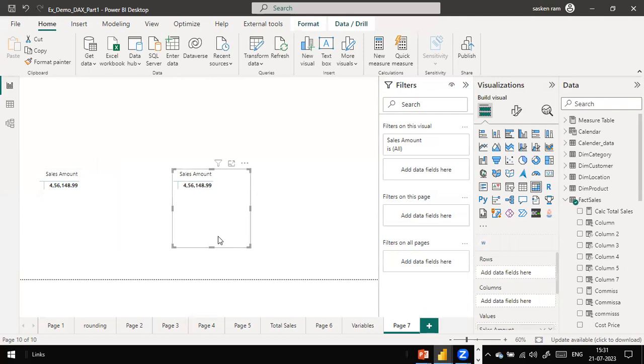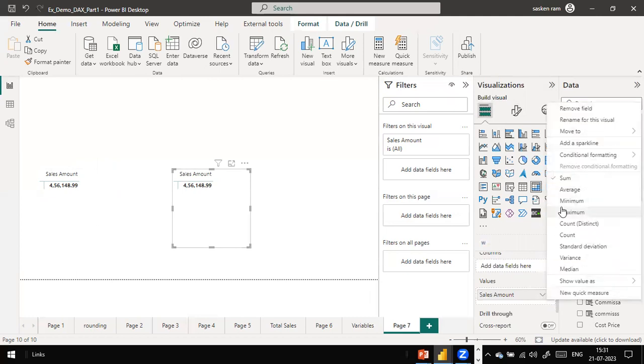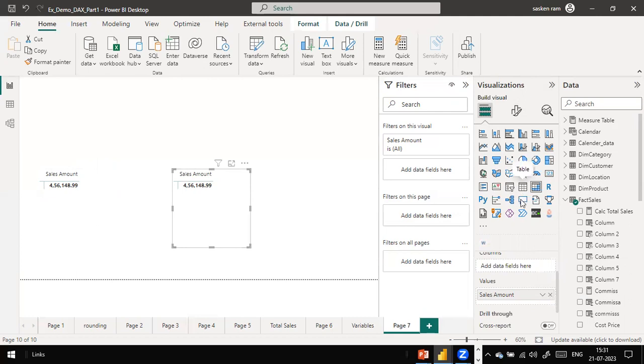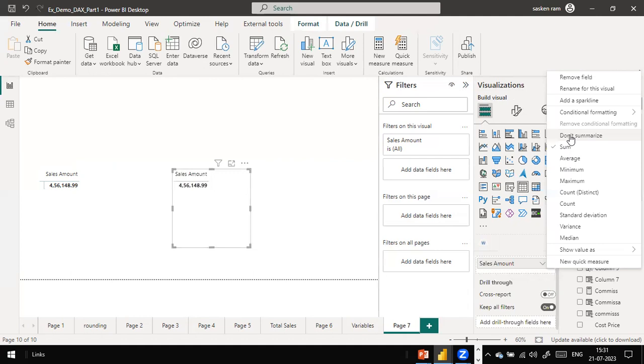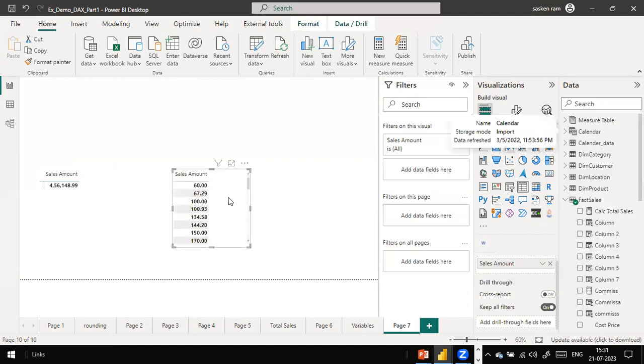Okay, is there any way I can display this value at transaction level? Yes, you can go here. Sorry, you can go to here and then the sales amount. You click on the drop down here. Yeah, here you don't have that option. One second. When I change it to the table visual, in the table visual you have that option, don't summarize. If you choose don't summarize, it gives you each and every sale that happened for the last 2 years.